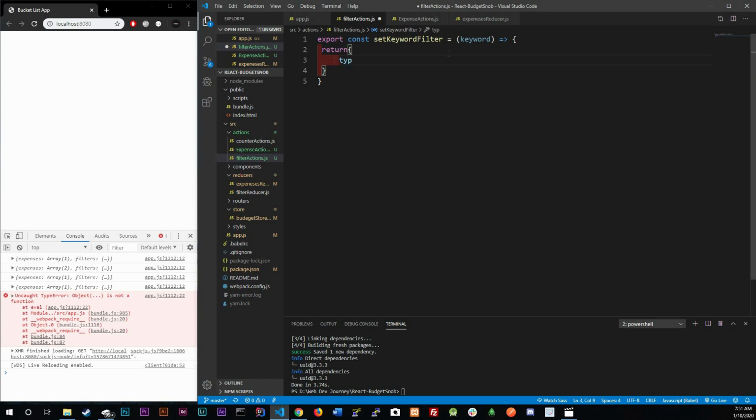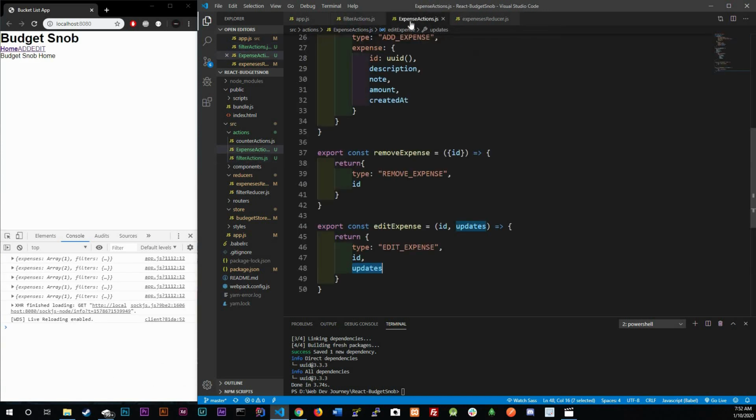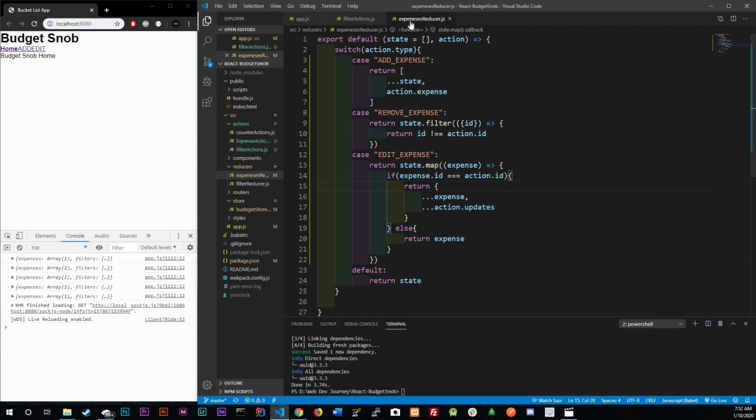Type. We're going to set this equal to SET_KEYWORD_FILTER. That's a long one. You could shorten it if you want. I'm just doing it. And we're going to be passing in for actions our keyword. Let me save. Now we're not messing around with the edit actions or the edit expense reducers.